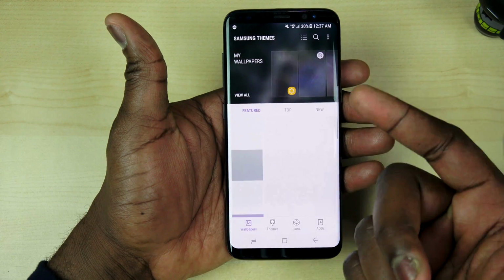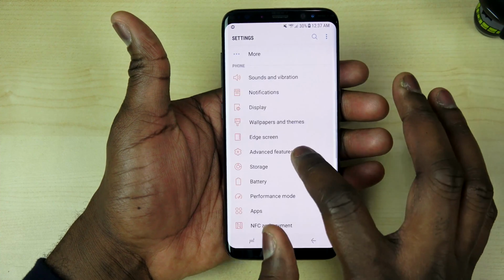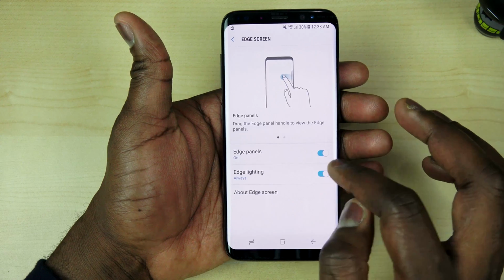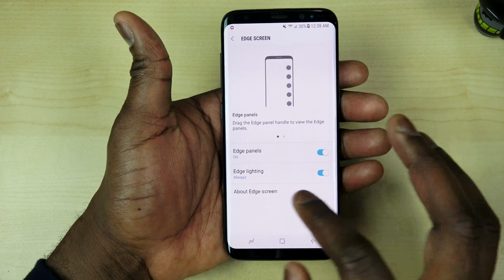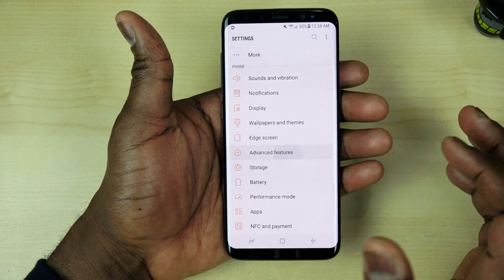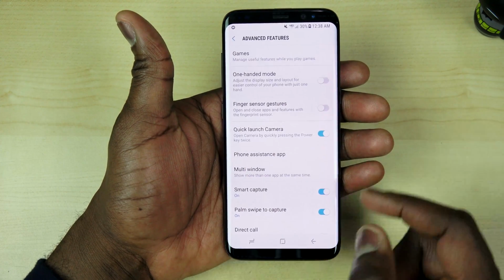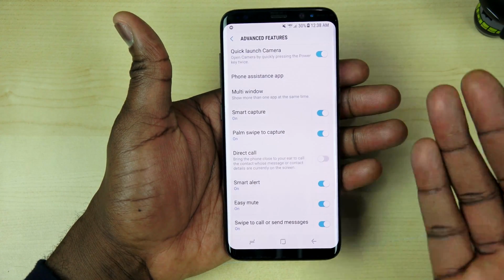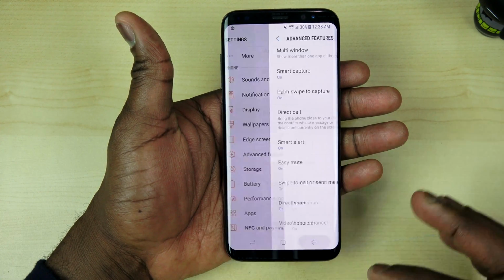So we're moving to themes. We already saw that earlier, and you can do quick access to themes. And then we go back and we go into Edge screen, where we can set up our Edge screen options, Edge lighting, so that when phone calls come, the screen lights up on the edge. And then we'll get to the Edge screen later on. We'll talk about that. So after the Edge screen, you've got advanced features, and this shows you some things like fingerprint sensor gestures. You've got quick launch for camera by double tapping the power button. You also have Smart Capture. You can swipe to capture, basically, for taking screenshots. So that's pretty nice. Direct share, video enhancements, and so on.